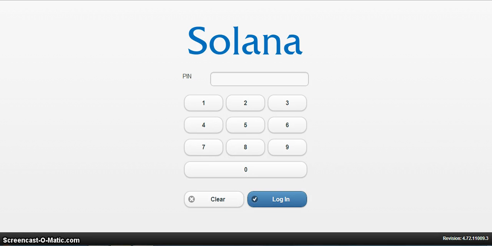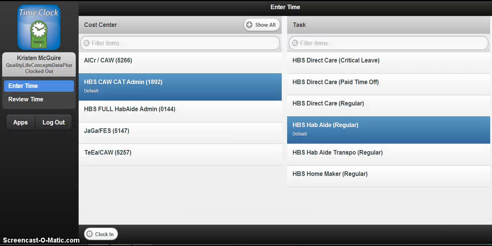Uh-oh, you forgot how to enter your time. No problem. This is the quick tutorial after the other one. So go ahead, enter your PIN, and then click Log In, and we'll show you how to do it really fast. Here we are. You entered your login and your name. Just check, make sure your name's there.